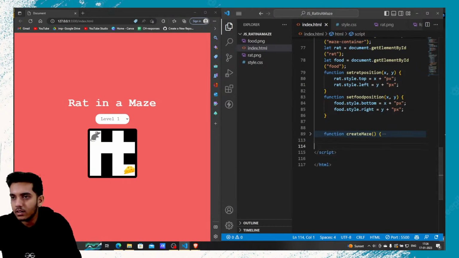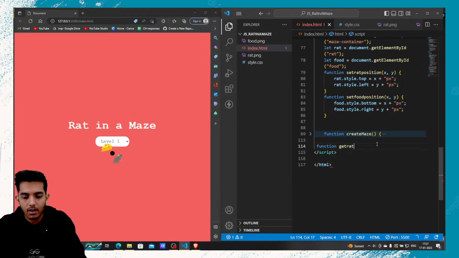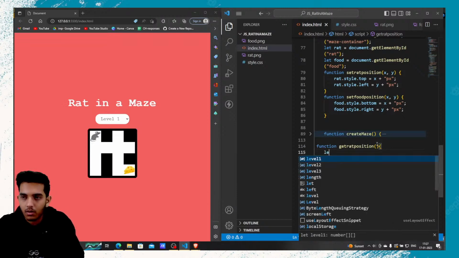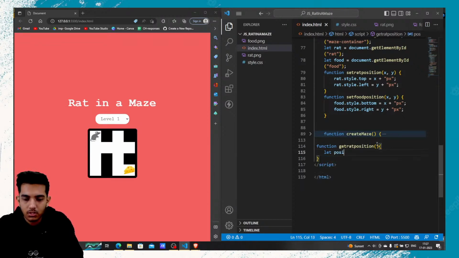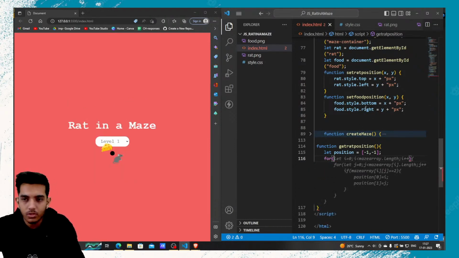So for that we can create a function, and the function name can be get rat position. What will it do? It will actually give us the position of rat. So I'm just initializing the position with some value, position equals blank. I can give it a value of 0 comma 0 initially, or since rat is in 0 comma 0, to make sure our code is working properly, I'll assign it first as -1 comma -1, just a temporary value. Then we'll check the position of 2. Wherever the position of 2 is, that will be the position of rat, right?